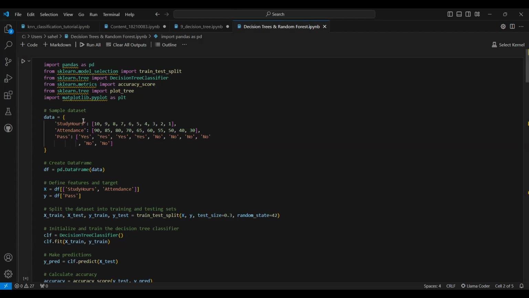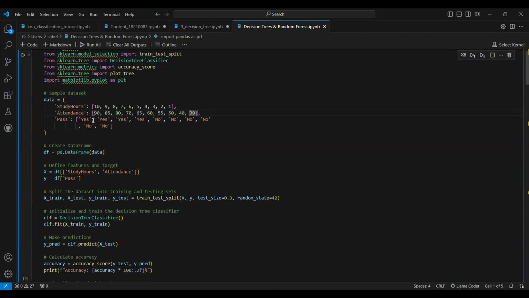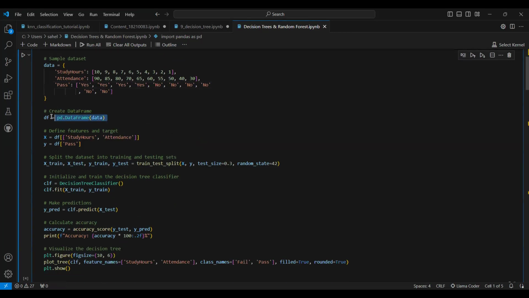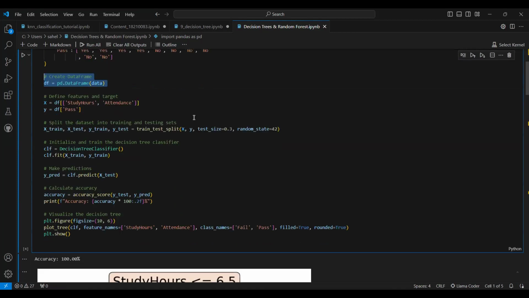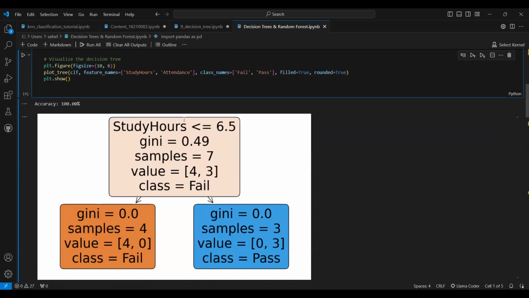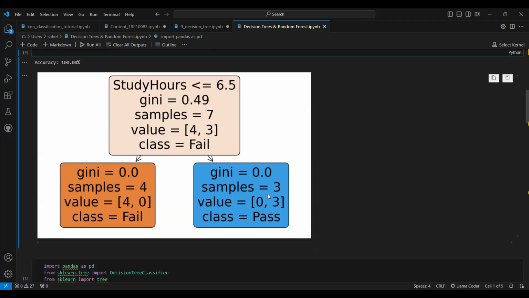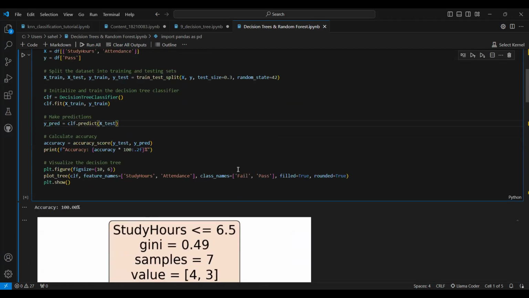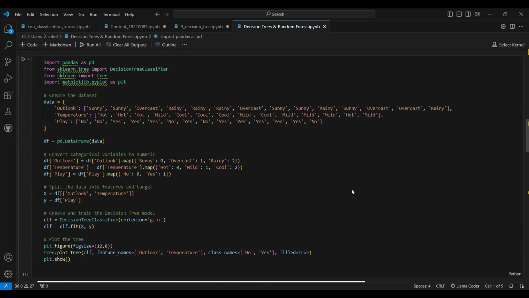So we've got the data, we've got study hours, we've got attendance. These two are features, and this is the class that we want to predict, right? So we build a simple data frame, then we define the features and the target. Okay, so we define the classifier, we fit the model, and then we make predictions. So it's in a very simple and concise manner, and then it shows you the Gini impurity and the class of that particular value. So this is very easy. I've already showed you this example.